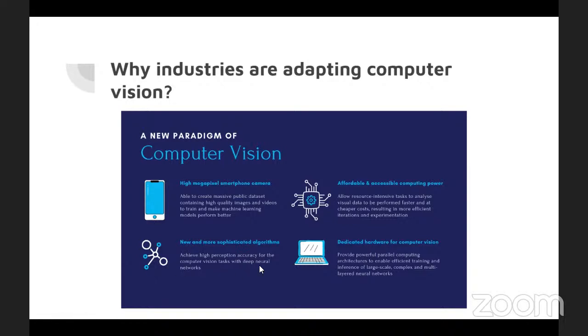And the fourth point is dedicated hardware for computer vision, like I told you about TPUs and GPUs. These are dedicated hardware which are used for image and video processing as well. So these are the major reasons why industries are adopting computer vision at scale.